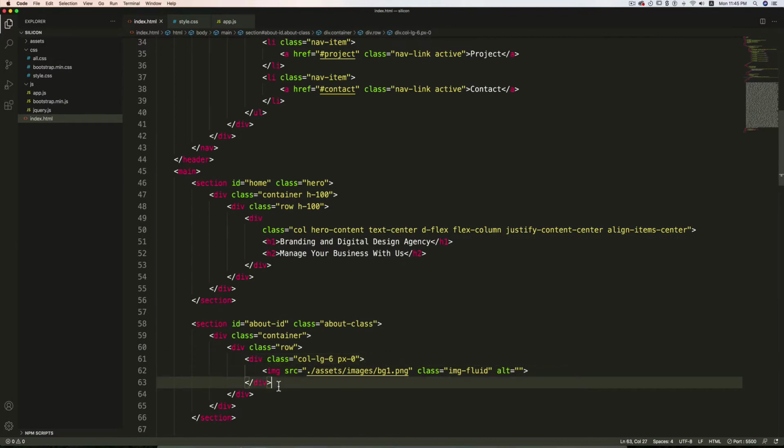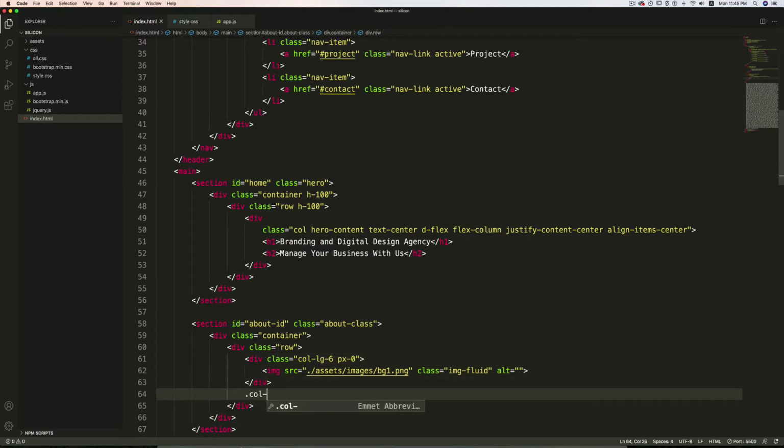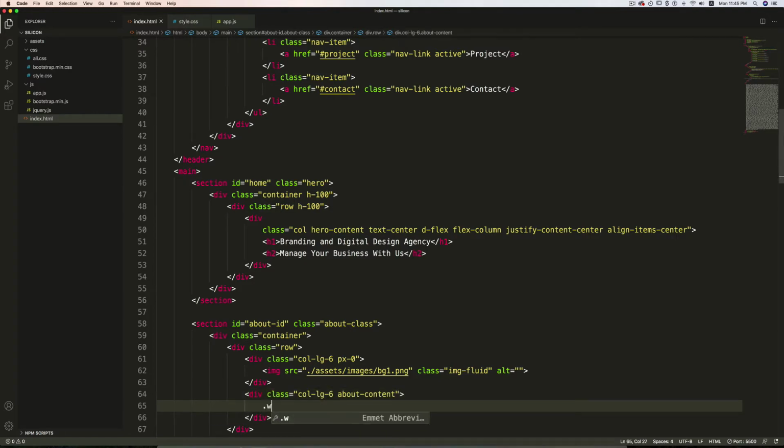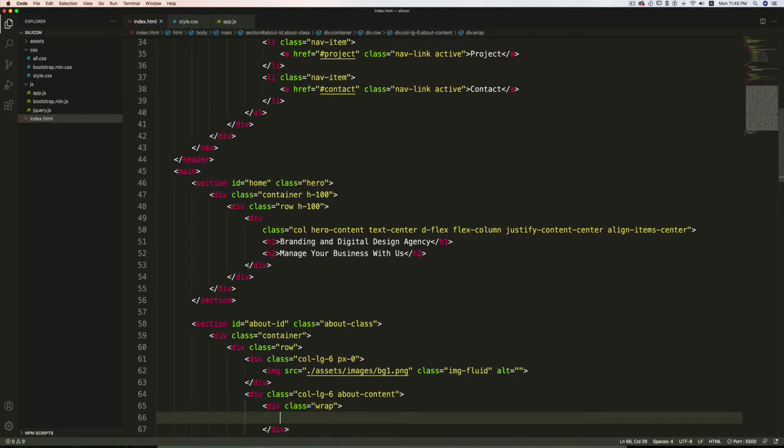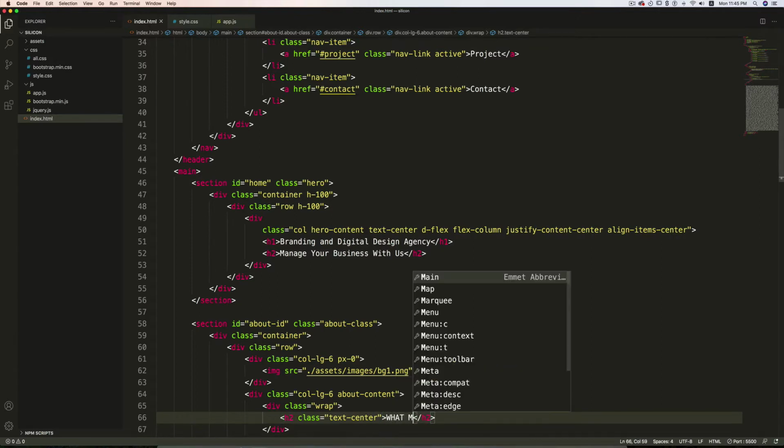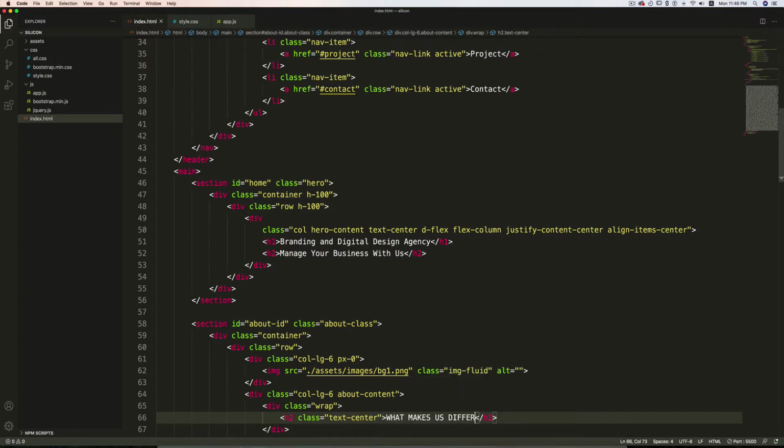Now inside this row I'm going to create another div with the class col-lg-6. So these two together make up the 12 columns. Now inside this div, first let me give it a class also. This is a custom class, so about content. Inside this div I create another div called wrap, and I'll create an h2 with the class text-center. This is a bootstrap class, and I will write what makes us different.